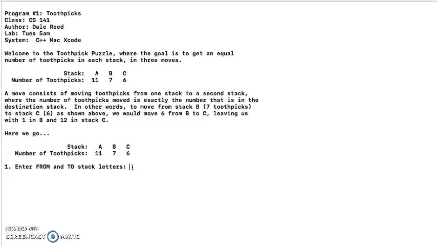So let's say we want to move from stack B to stack C. So we type in B, a space, and then type in C, press enter, and it shows us the new updated stack. So it took the 7 from B and put them into C.